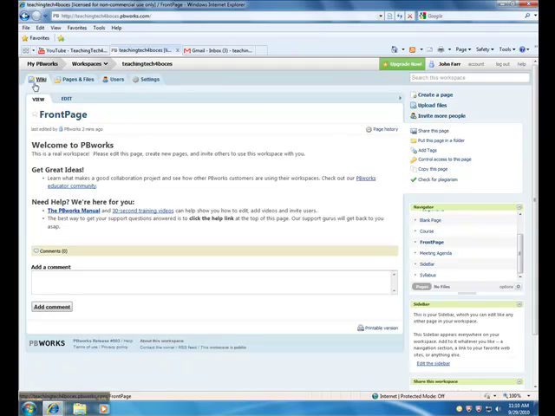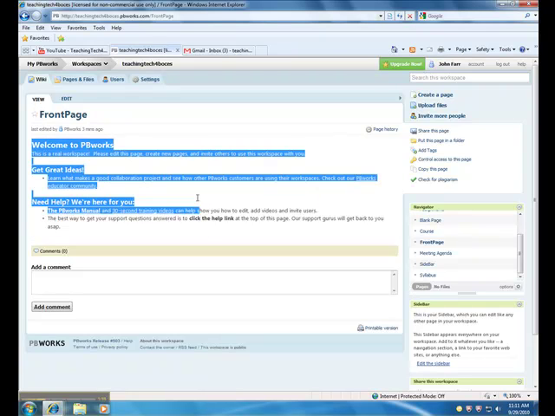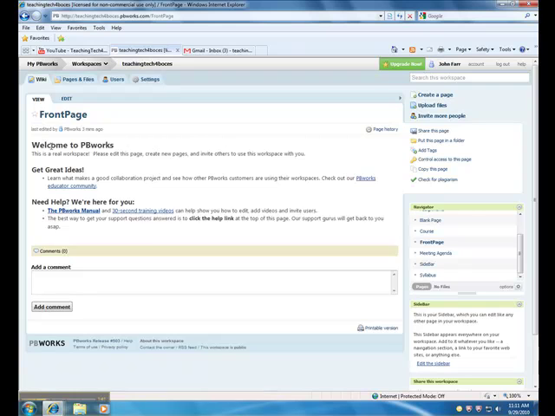Then we have a series of tabs here that we want to take a look at. The actual wiki page is right here. That's the one we're looking at. You'll notice it's called the front page. And this is the actual web page, what it looks like. And you'll notice that there's information already in there. This information is provided as guidance for you. There's a PB Works manual and a 30-second training video to help you know how to edit and add video.